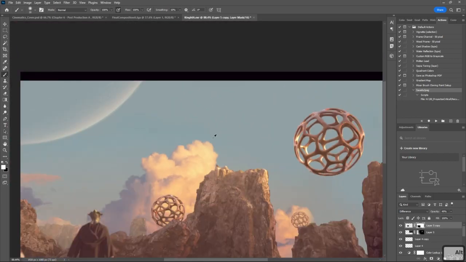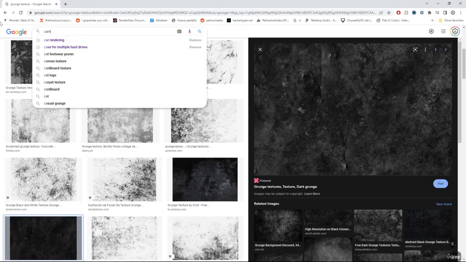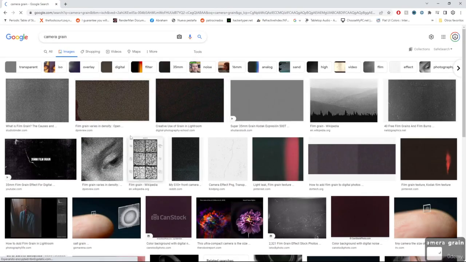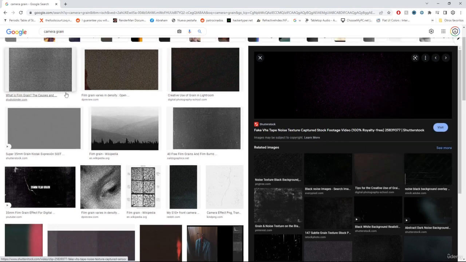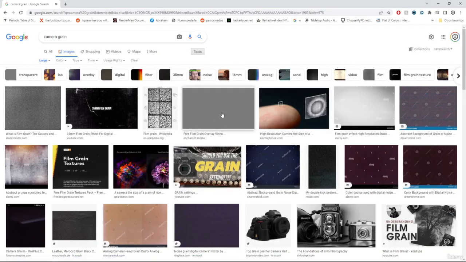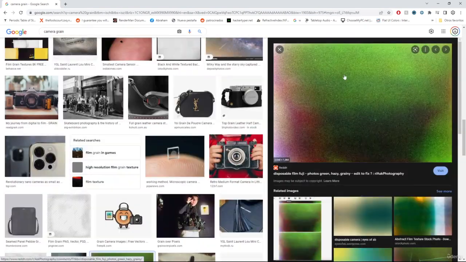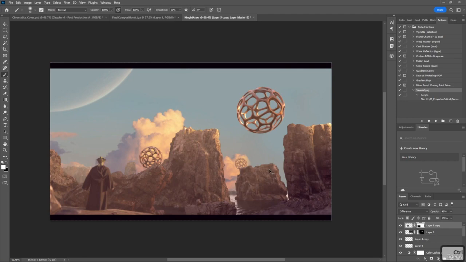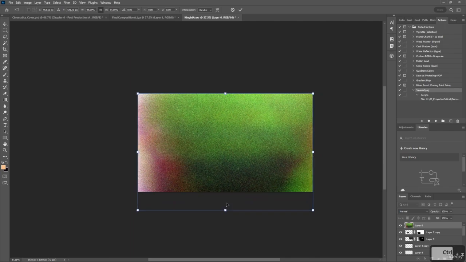Now the image is really clean. I think a little bit of grain would be great, so I'm gonna look for camera grain real quick. Let's go for something that's not super obvious. Oh, this looks interesting. Let's see if we have a really big one. So let's go Tools, Large, and usually I like to go for color. Oh, this is great. It's really big, which is amazing for us, and it has colors.